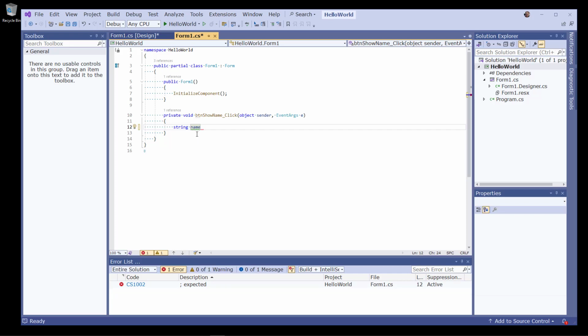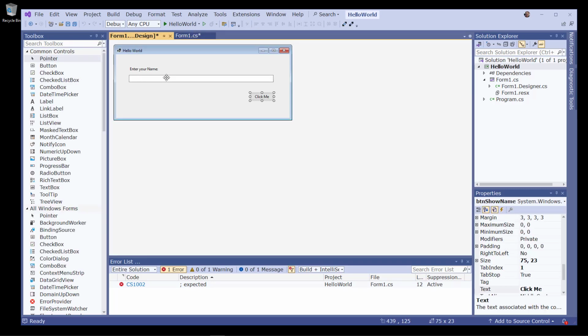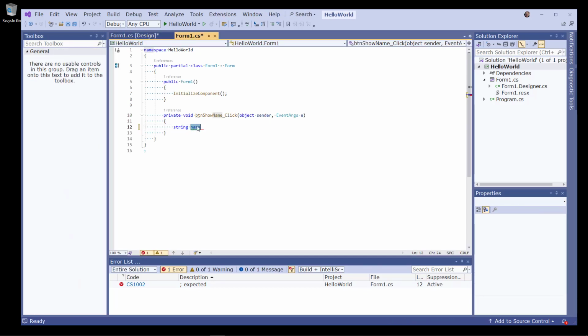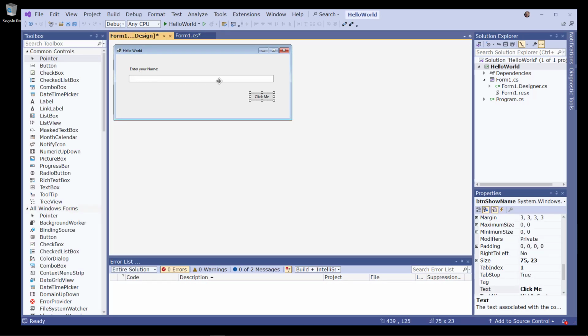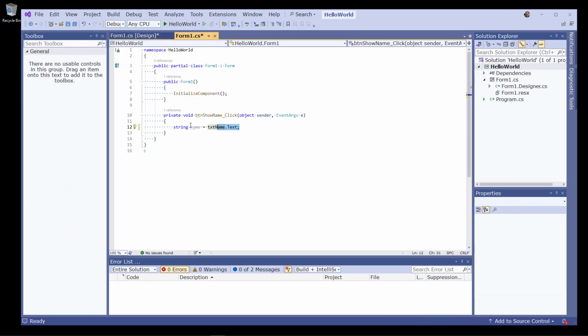You can specify your own name for the different variables, but since I'm going to enter my name here, I just name my variable, in this case, name, and then I set it equal to, and then automatically you see that txtName.Text pops up, and then you can just hit the tab key like this. So basically now the name that the user enters here is put into this variable called name.